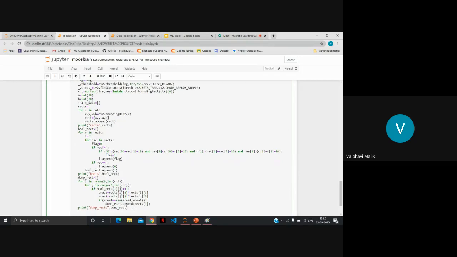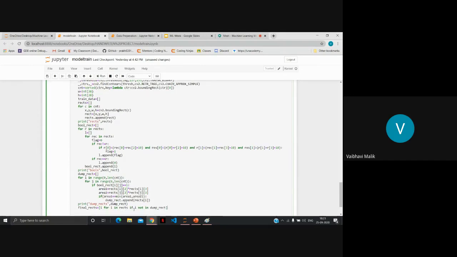Okay. Now the final step is to find the maximum rectangle. For that we have to take a final rectangle array in which all the rectangles are present excluding the dump rectangles. The final rectangles will be all the rectangles, but we will discard those which are in the dump rectangle array. And here now we will print final rectangles.